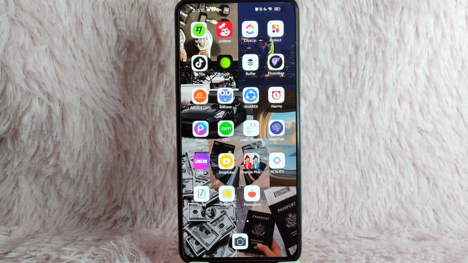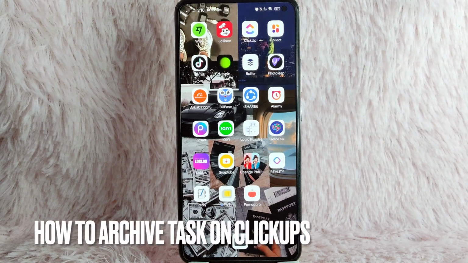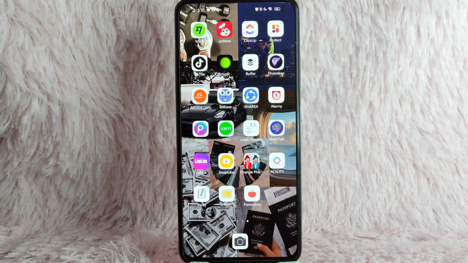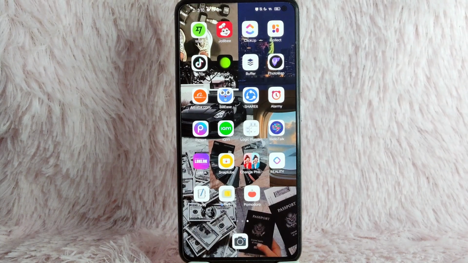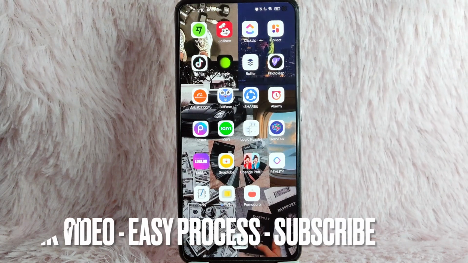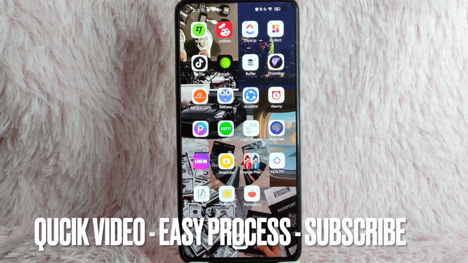In today's video, we're going to talk about how to archive a task on ClickUp. Maybe you want to archive a task on ClickUp, but you don't know how. So in today's video, we're going to talk about how to archive your task on ClickUp.